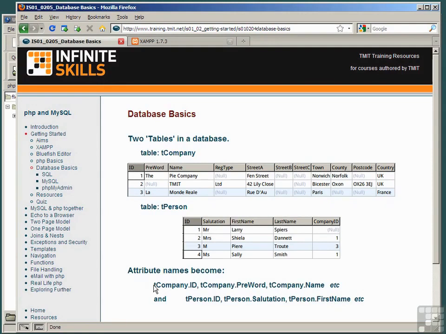So the attribute names become tcompany.id, the first column of the Tea Company table, tcompany.preword for the second column of the Tea Company table, and in the person table the first column is tperson.id. We say, for example, that the values of tperson.salutation are Mr., Mrs., Monsieur, and Ms. The values of tperson.firstname are Larry, Sheila, Pierre, and Sally.